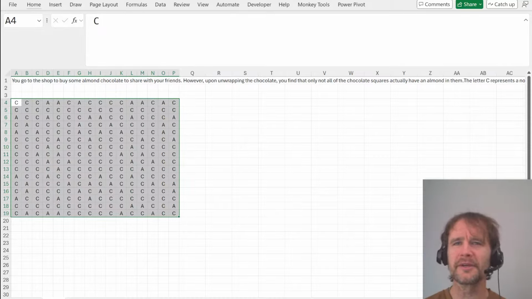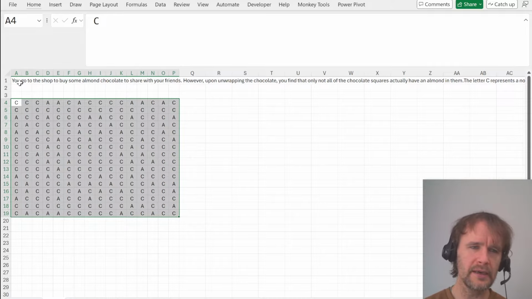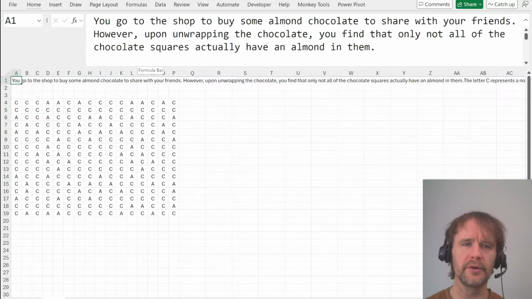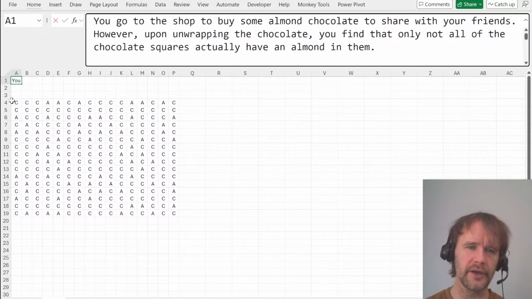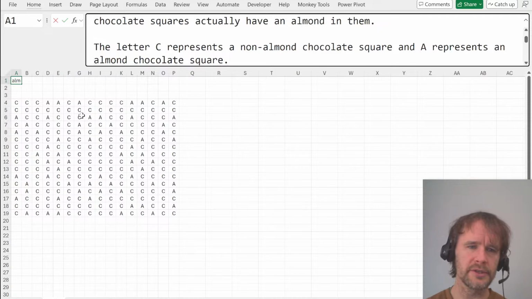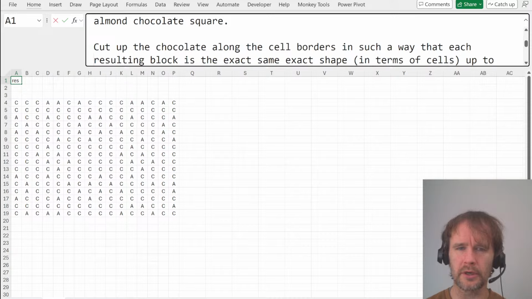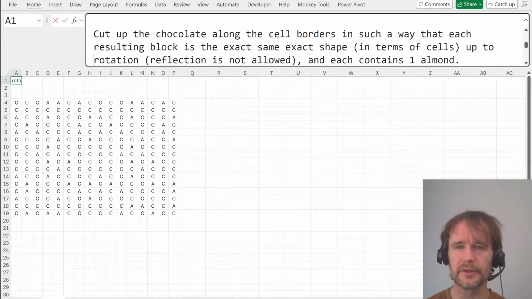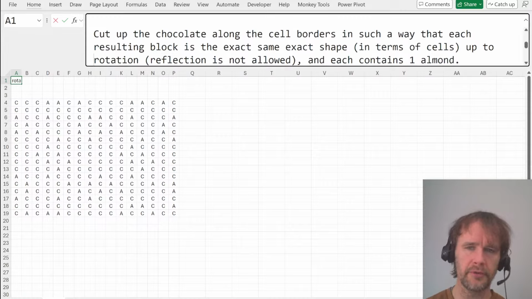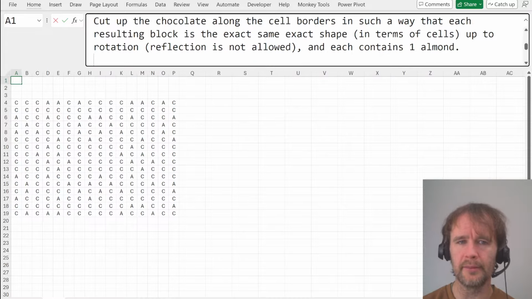What could be friendlier than a question? All right, so let's just read through the question. I won't try to abbreviate it too much. So you buy this giant 16 by 16 block of chocolate. So C is a chocolate square, A is an almond square. And you want to cut up the chocolate along the cell borders, so in other words, along here, in such a way that each resulting block is the exact same shape in terms of cells up to rotation, but not reflection, and each contains one almond.